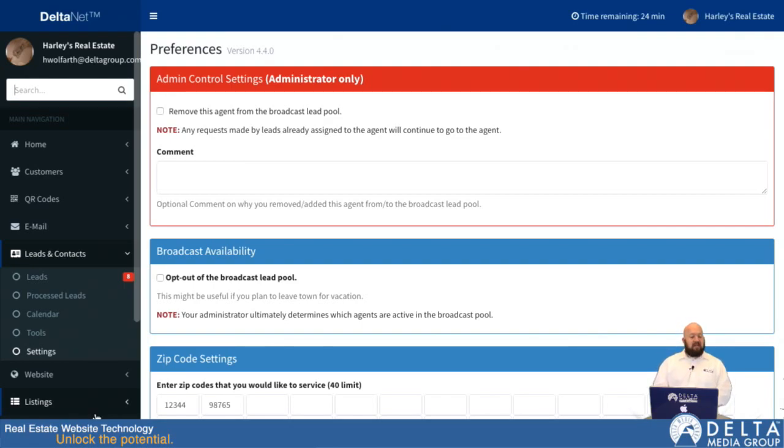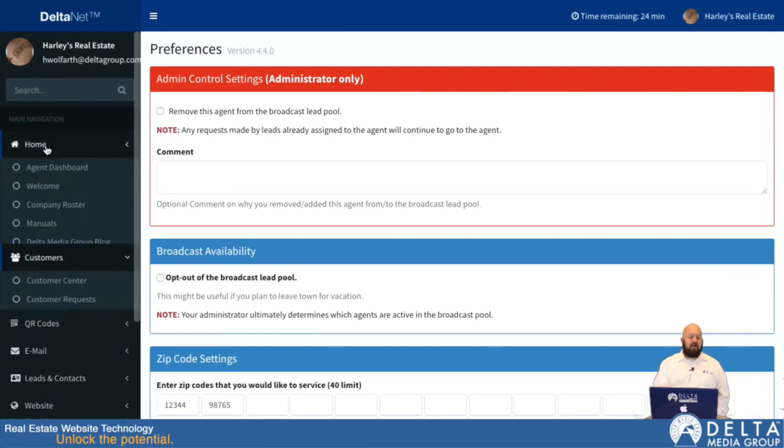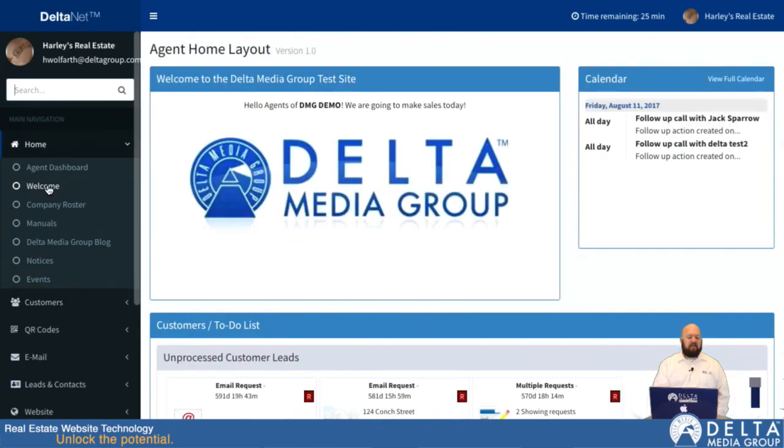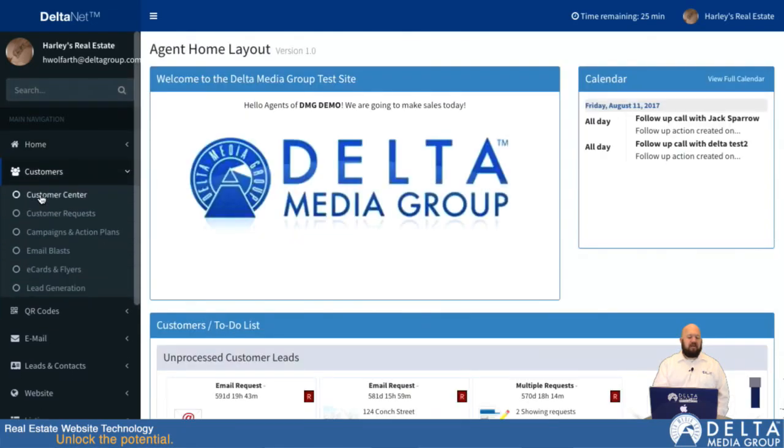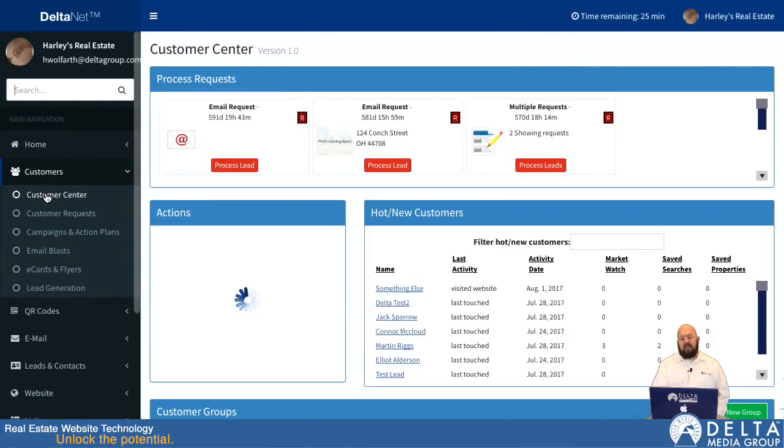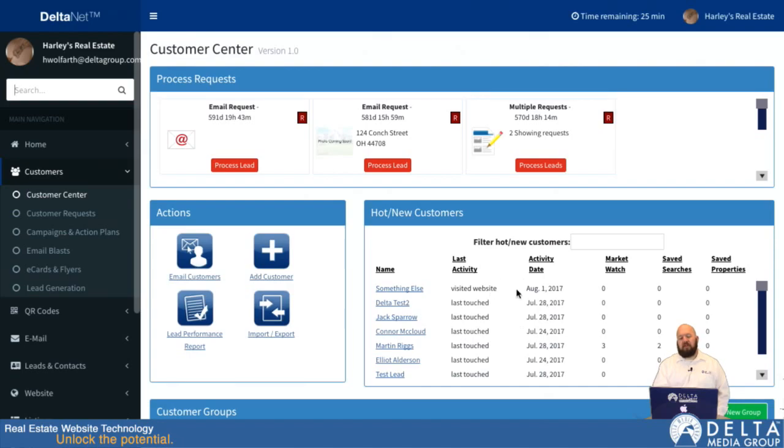All right? So the other thing of note here is that if you are a backup agent, so let's say someone else sets you up as a backup agent, and you see a lead come in. So you'll get a lead notice, and you as the backup agent will have the opportunity to process it. If you do process it, that lead will show up in your Customer Center, in this Hot New Customers section up here.